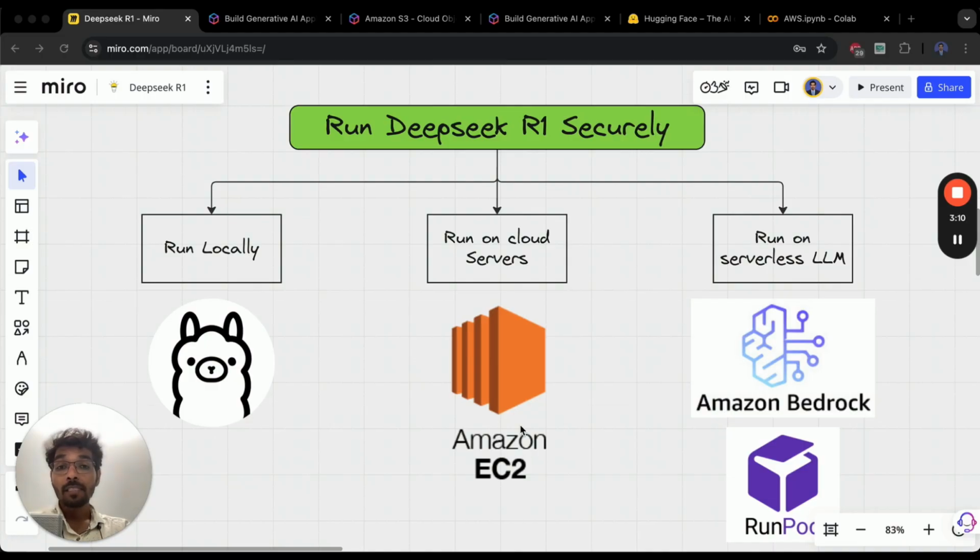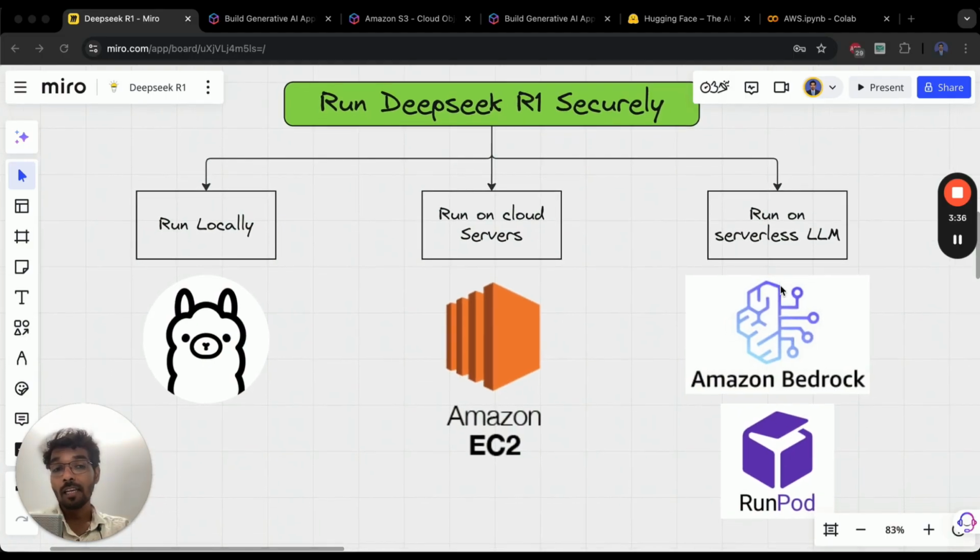Now, to optimize it, if you don't want to take care of the server, or which OS you want to run on it, if you don't want these complications in your system and you want to build it simply, then the third option comes into the picture: running a large language model as a serverless LLM. So the question is, what is a serverless LLM?